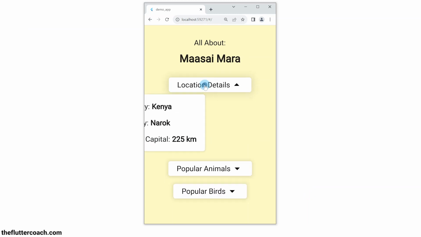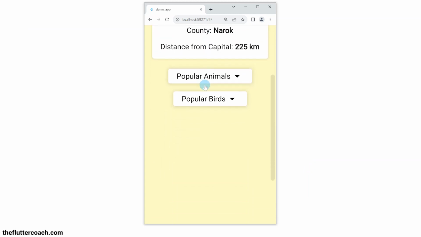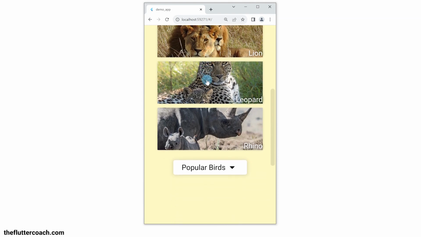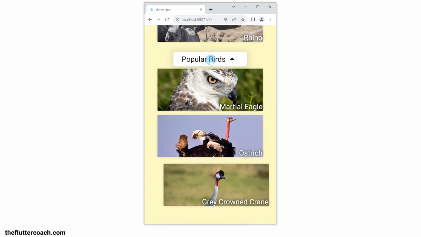This Flutter app has 7 variations of the slide transition in Flutter. By the end of this tutorial, you will know how to implement each one of them. Let's code this app from scratch.